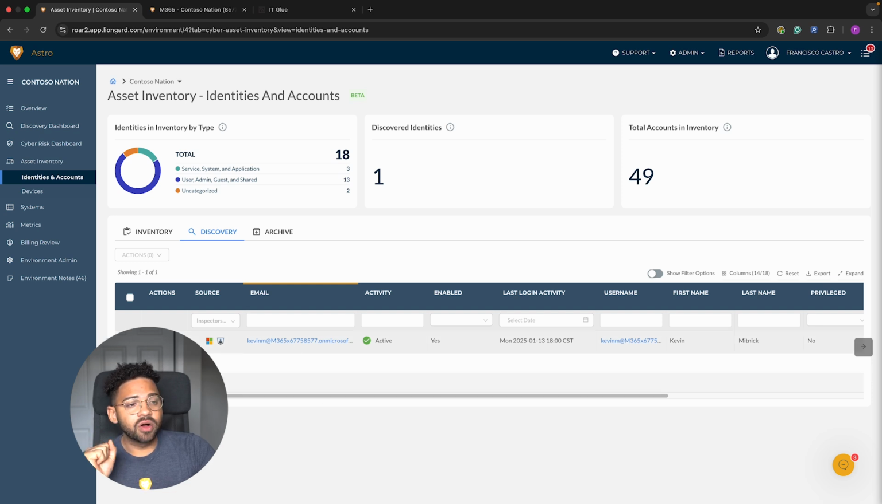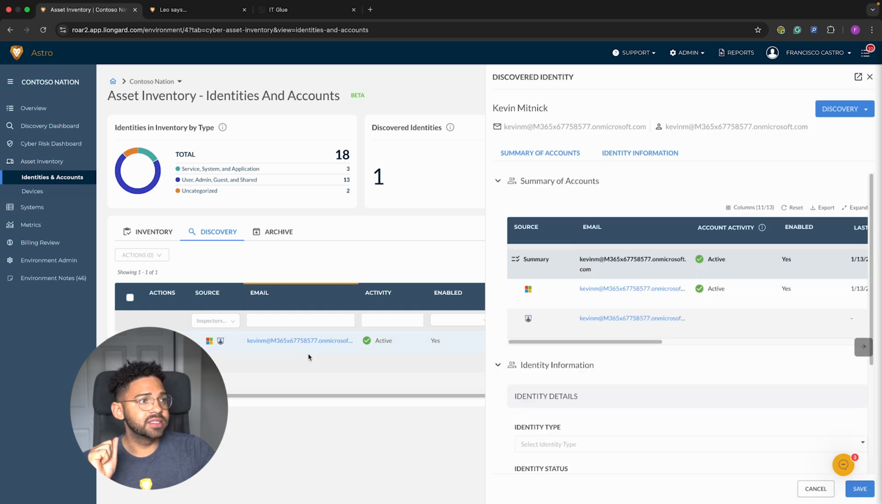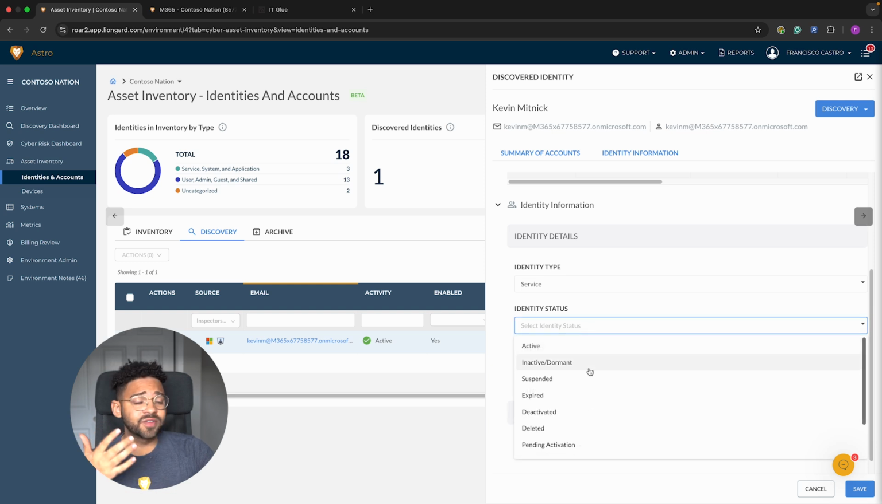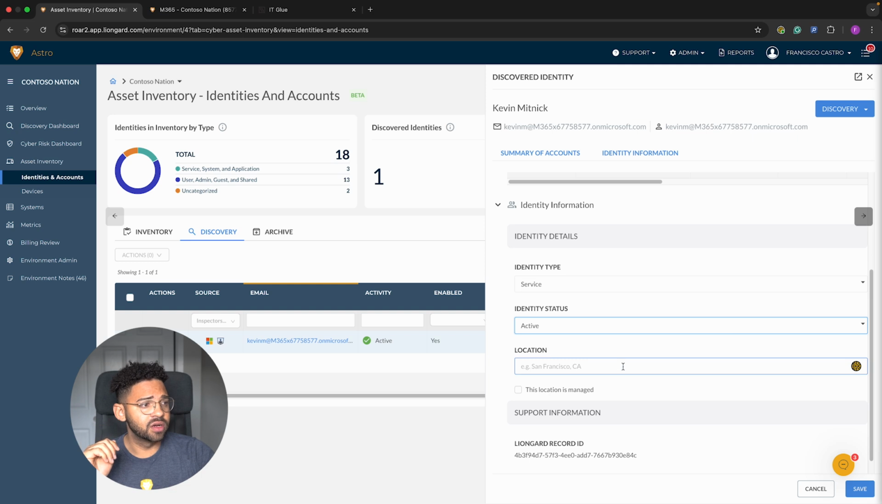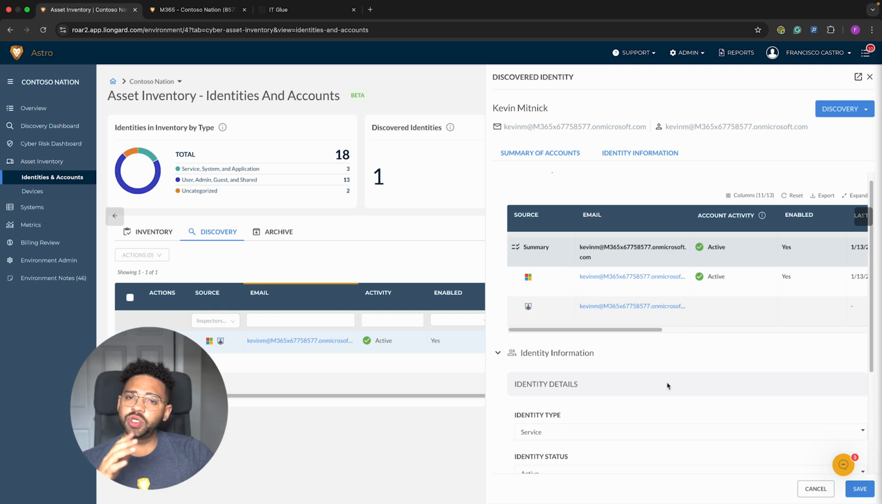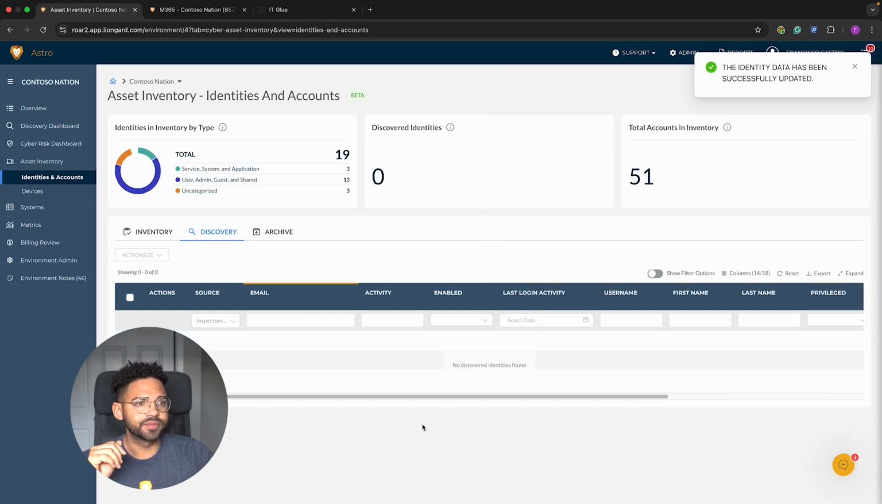Now, once I'm here, I can also click on the email account identity, and I have a more detailed summary of this account. From here, I can edit and customize these fields. Perhaps you want to change the status from the one that it was imported as. Let's just keep it at active here. Perhaps you want to identify a location for this specific account. And once you have customized those details, you can either archive it or set it to your inventory. Let's go ahead and save it to our inventory.